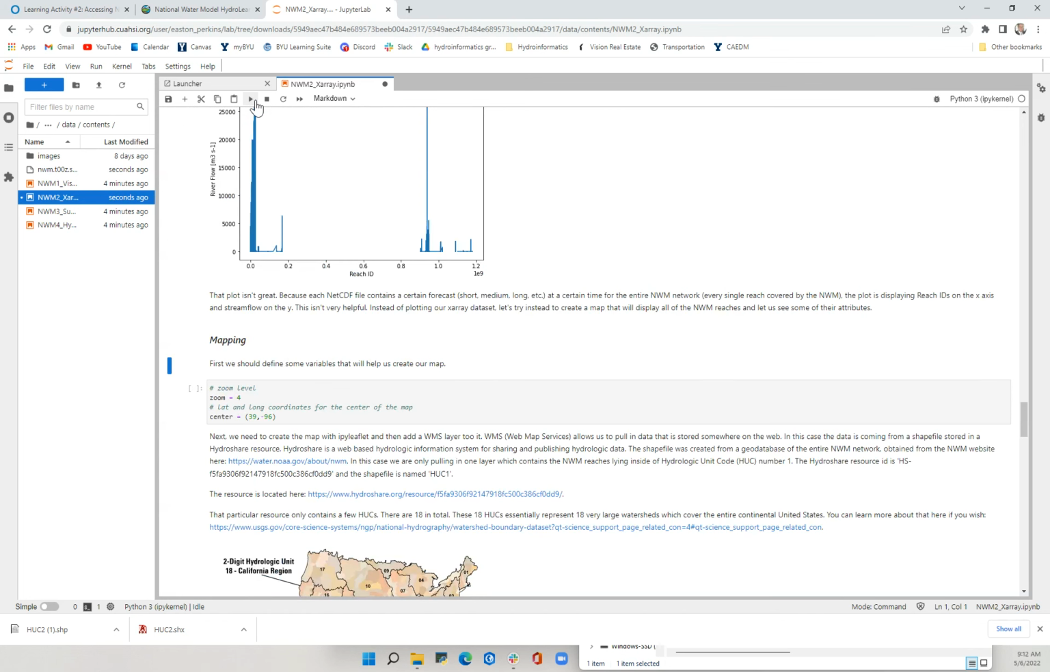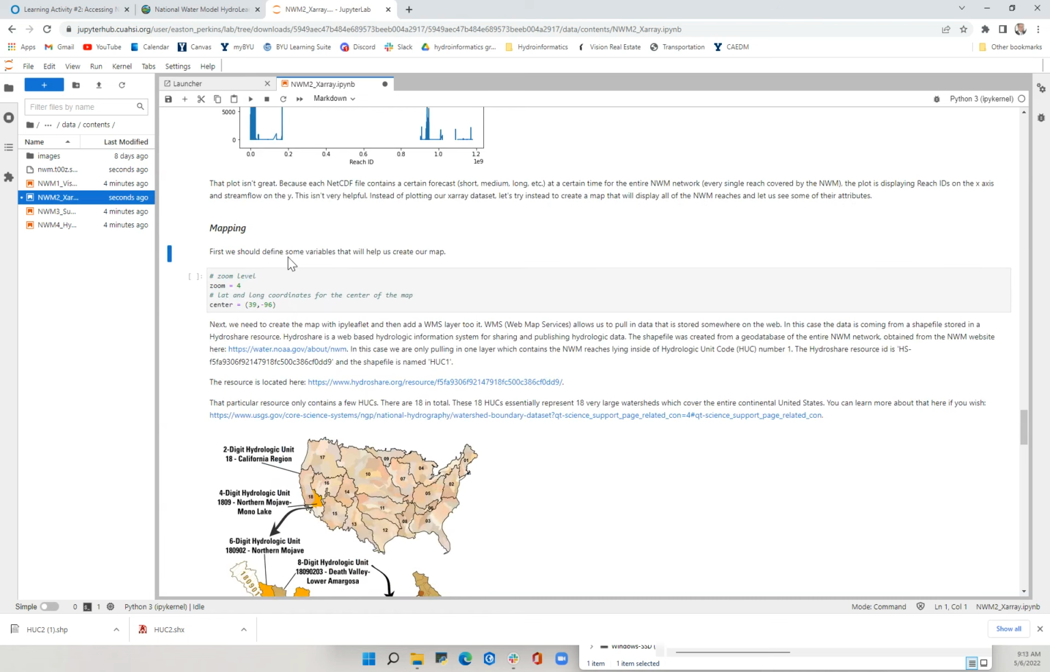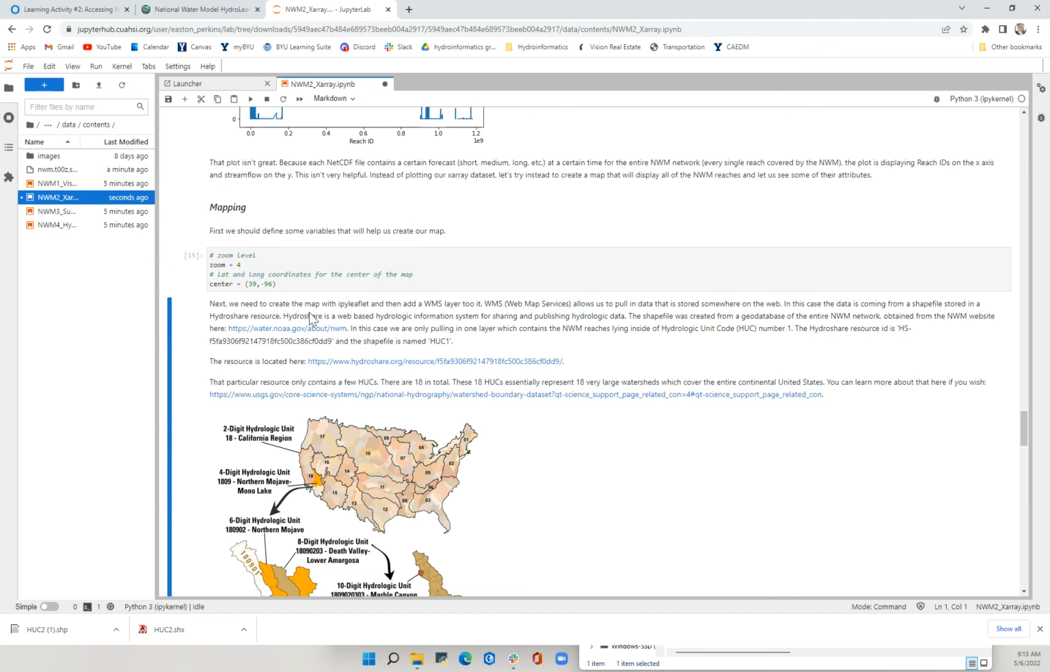until we get to mapping. Now this is where exercise number 3 takes place. Alright, so first we should define some variables. So we're creating a map and we're telling how zoomed we want it to be and how centered we want it to be. Now we'll see later that we're going to play with this to be able to center our map the way we want it. So we'll just click run for now.